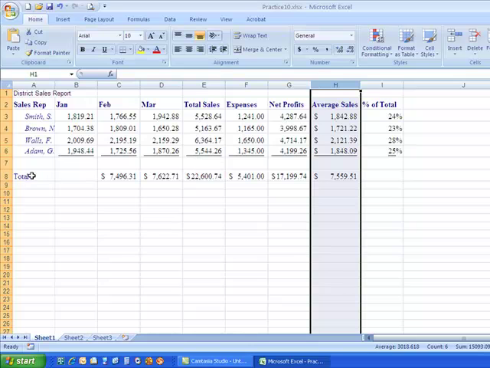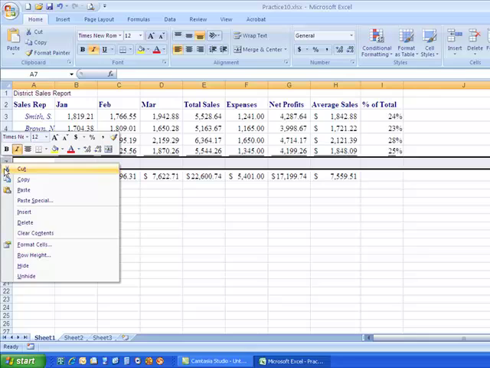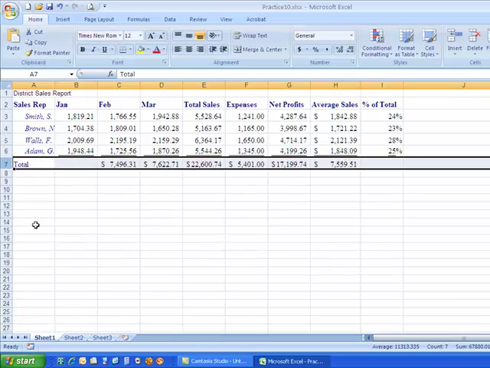I do exactly the same thing with a row. I come over to 7 and I can right-click and delete.